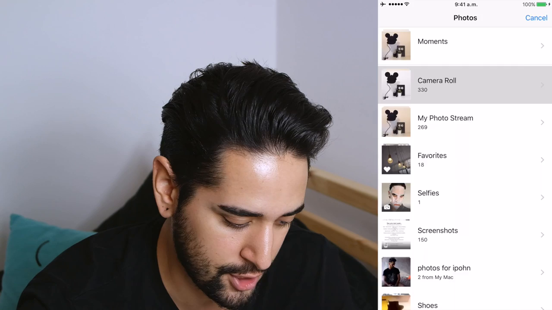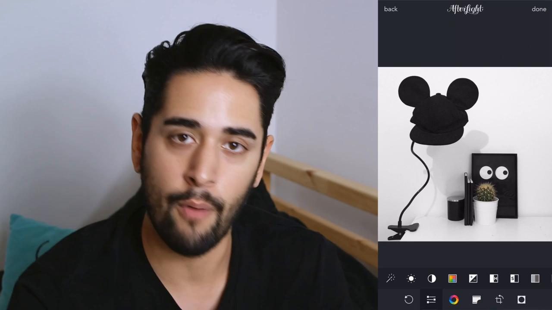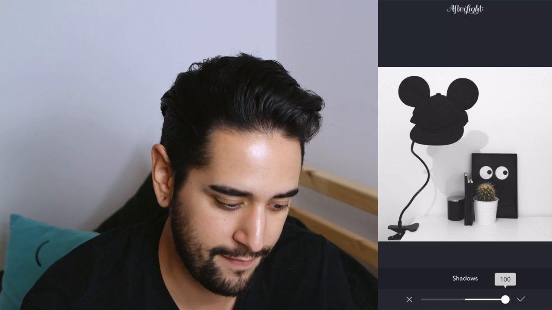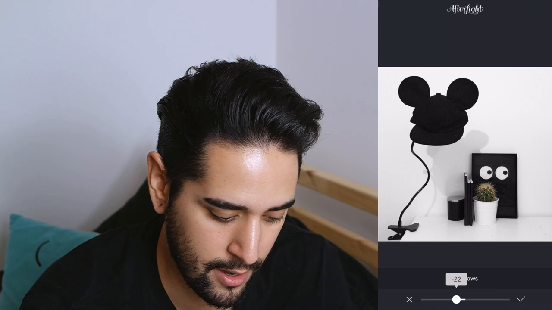There we go. And what I'm going to do in Afterlight is play around with the brightness, the contrast, and the darkness and deepness of the shadows. As you can see, what shadows does, I've just selected that, is it takes out any kind of detail and fades it, or then you can make them really, really dark. Here, I want to make them a little bit darker. Only a tiny little bit.